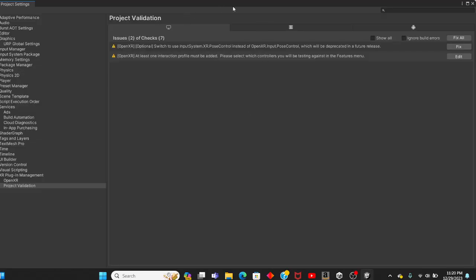Okay, once your Unity is back open, it should automatically pop up in the edit section. And it should pop up with these two errors right here. Don't mind them; those will get fixed later.